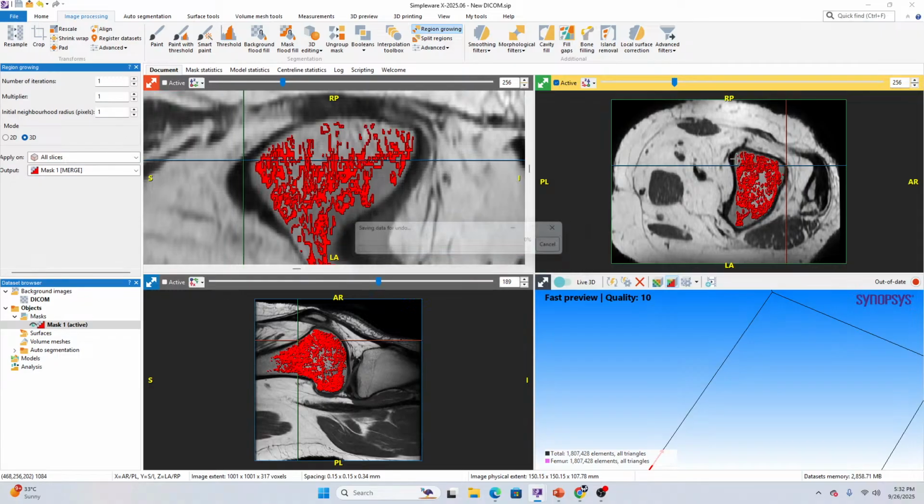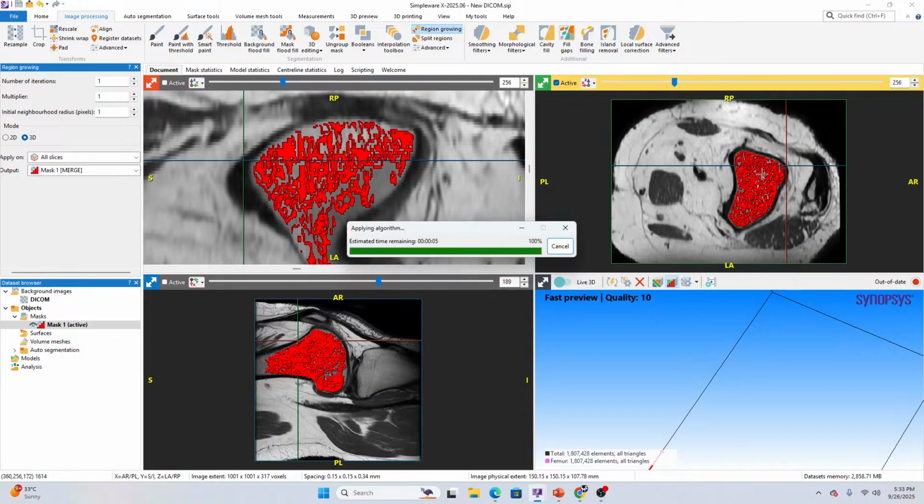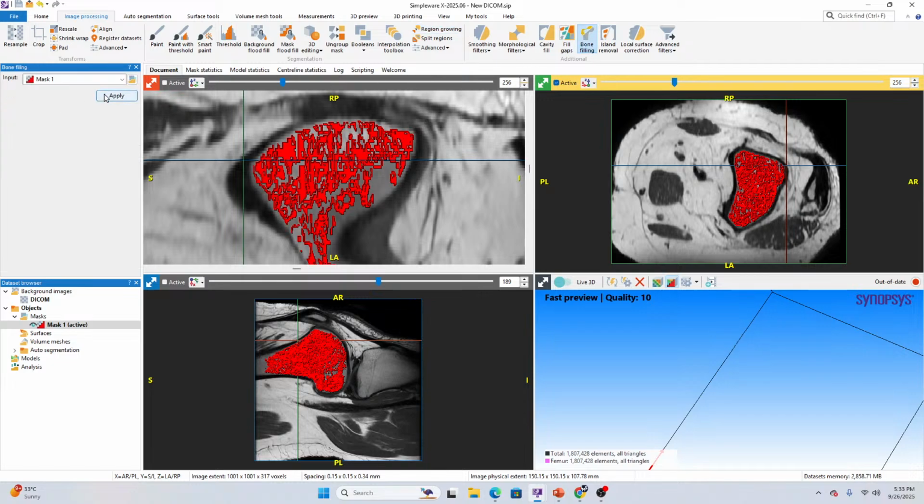And once we have a distinguished structure, we can use a 3D wrap option or even a bone filling option to further solidify the particular part that we are working on. So this being a femur, we can easily identify the particular femur. And once the femur has been loaded, we can go to bone filling and apply the bone filling operation to further solidify the part. The bone filling operation generally takes 2 to 3 minutes for the processing.